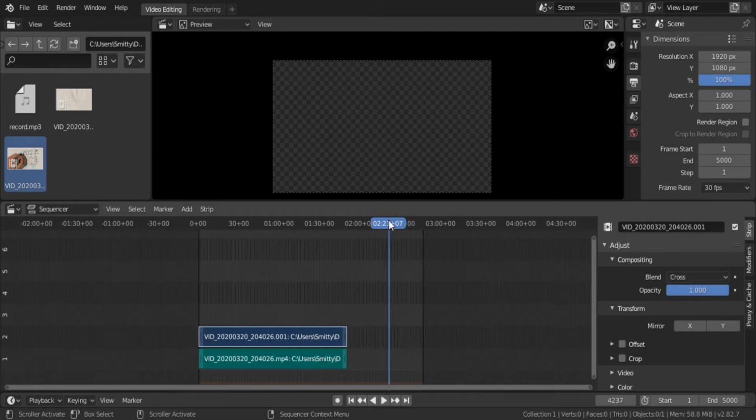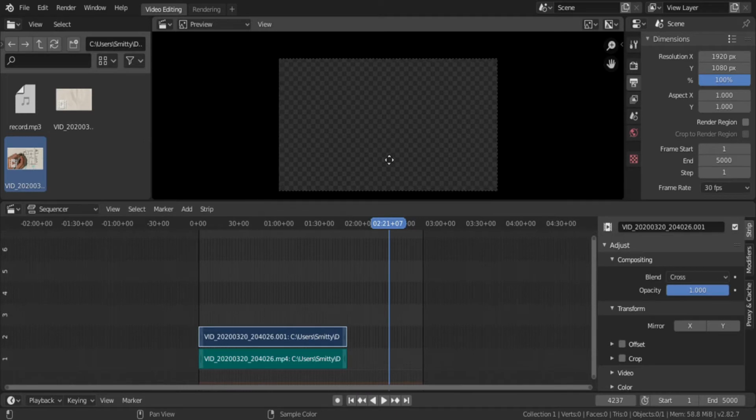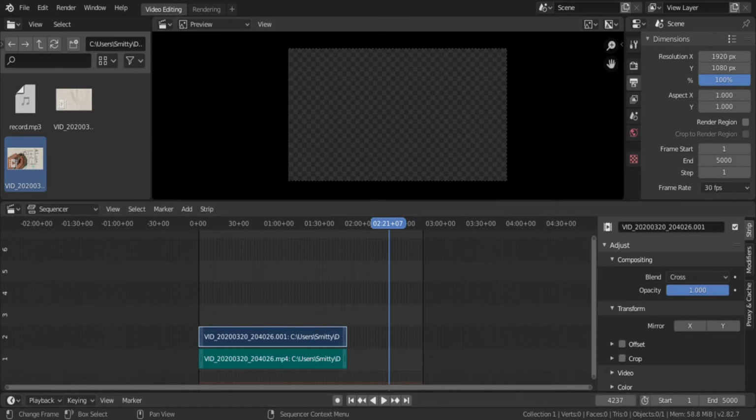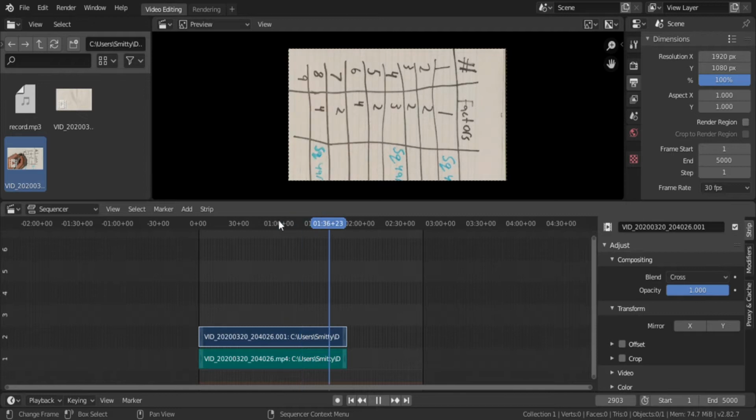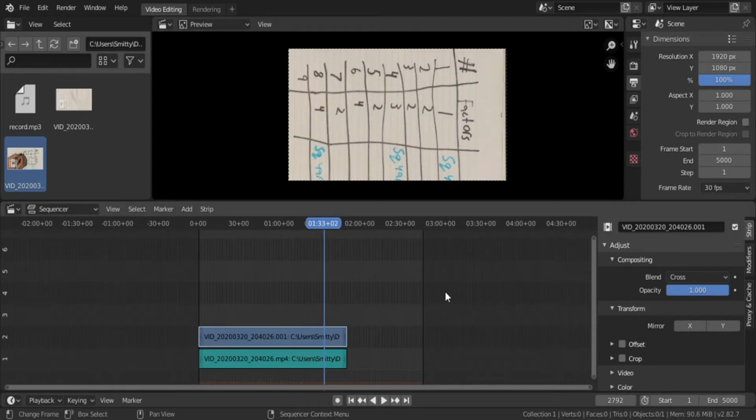Alrighty, I am in the Blender video sequence editor, and I have a 4K video in it right now. Now, if we move the slider here, you'll notice that it starts getting really slow. See, I'm moving it around, and it's a very low frame rate right here. It's hard to analyze the video.